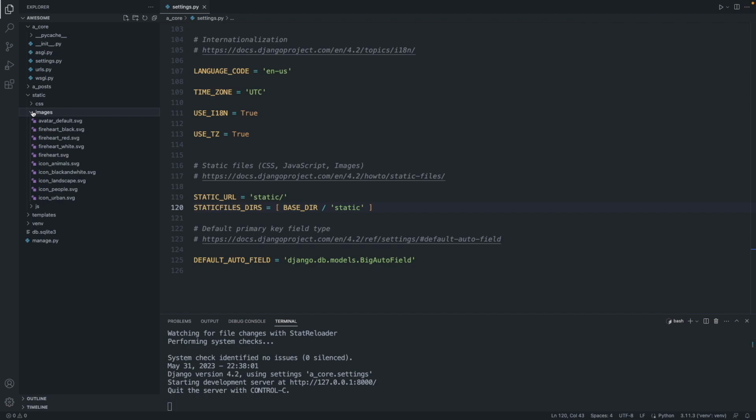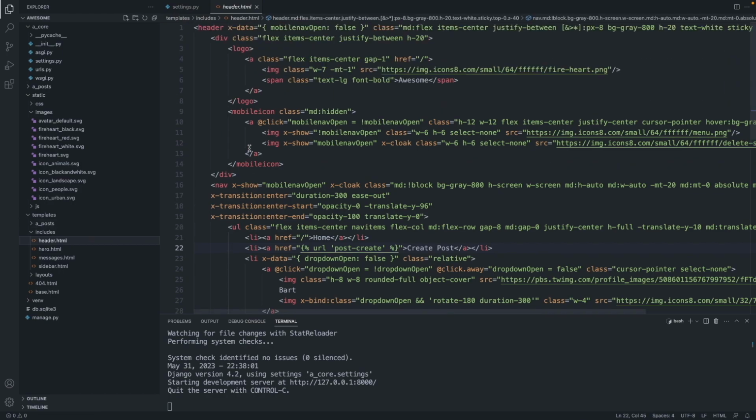Let's now add the logo to our website. We head over to the header.html. So in templates, includes, header. And here we have the logo. At the moment it's just a link to an external website. So let's add now our own logo here. So we write curly brackets, percentage sign, static. This is the template tag we need to load static images to a template, and it knows in which folder the images are stored. Then we add the file path. So in quotes, we go to the images folder, slash, and then the name of the file. In our case, it is fireheart_white.svg.